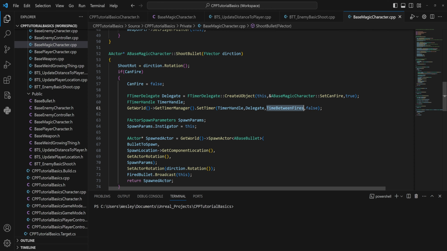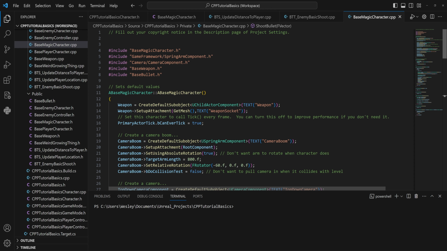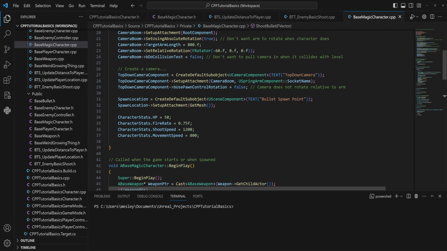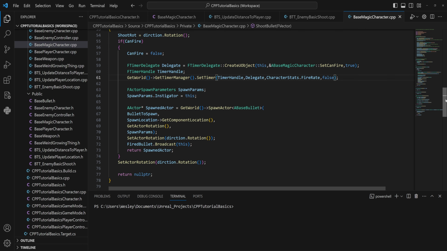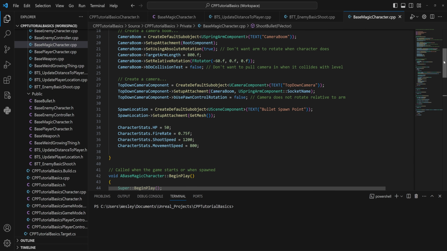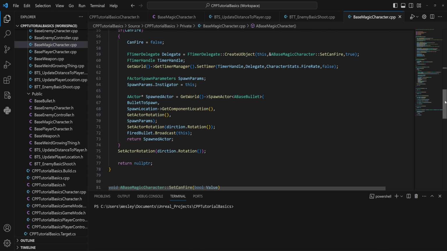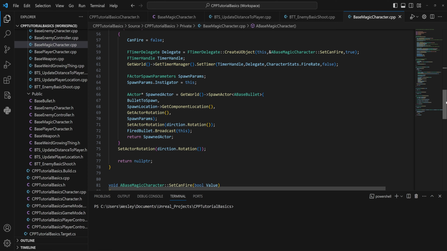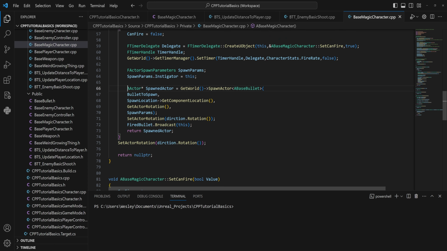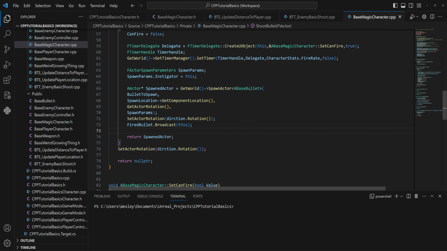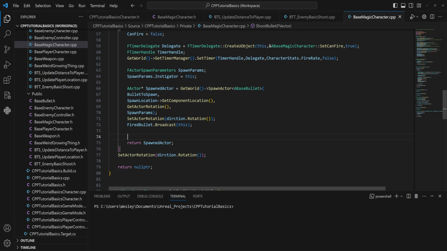So we had our time between fire variable as well. We're going to replace that with our fire rate variable out of our character stats. And then we also want our shot speed. That is a little bit more involved to actually implement because we need to change something about our bullet that we're spawning here after it is spawned. And then we can try doing something about that real quick.